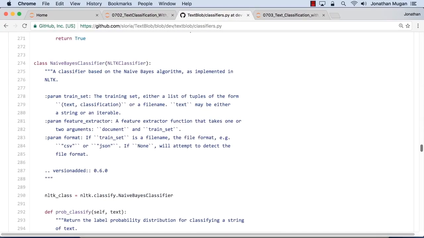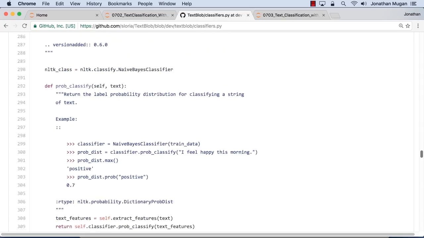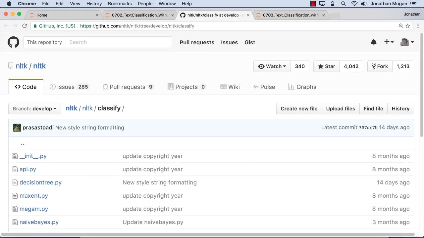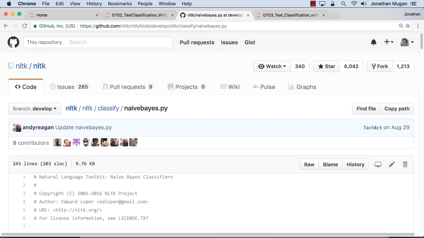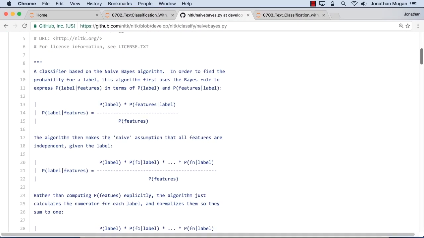The first one we're going to see is a naive Bayes classifier here. It calls NLTK.classify.NaiveBayesClassifier. And then we have a decision tree classifier and some other classifiers here. We can actually look at the NLTK GitHub as well. So here we are at NLTK classify, and here we have naive Bayes. This is the classifier that's actually being called. Here is a description of how naive Bayes works.